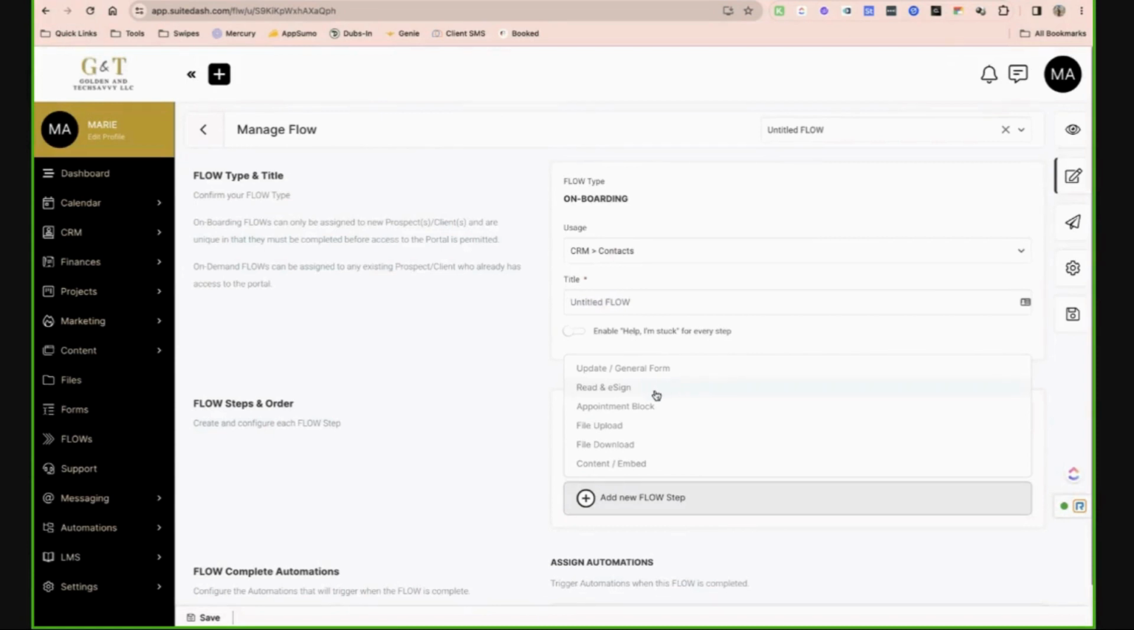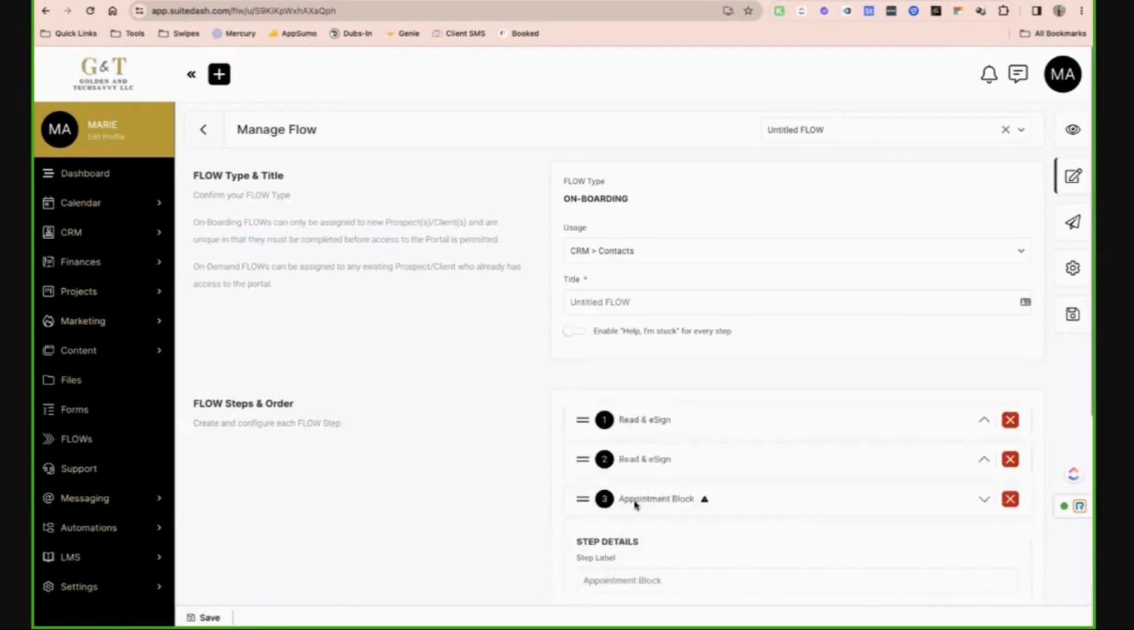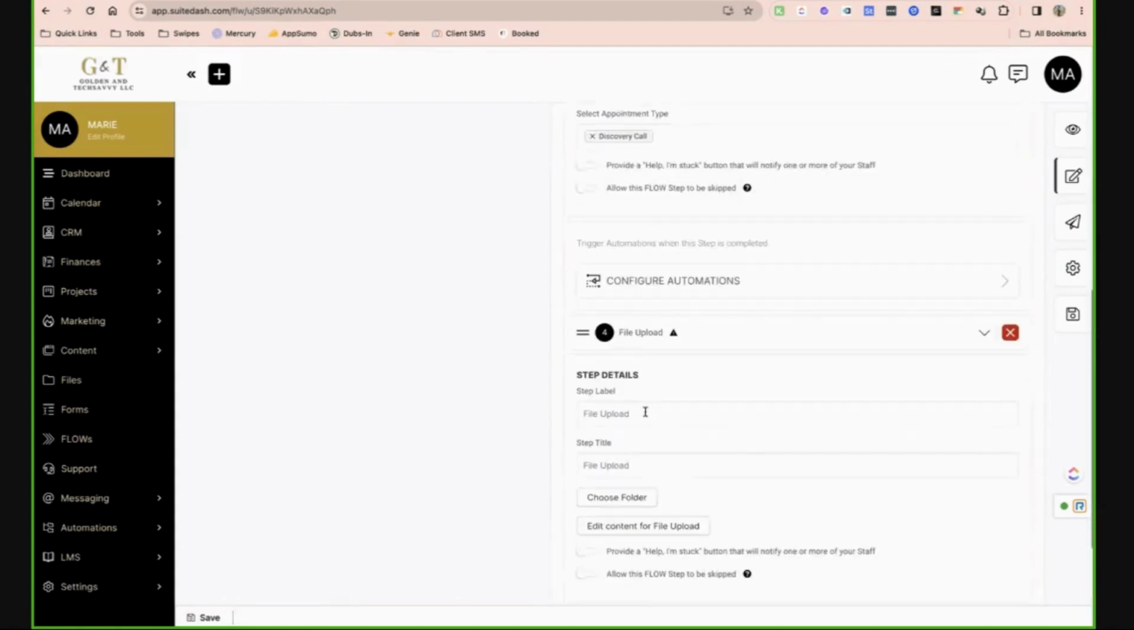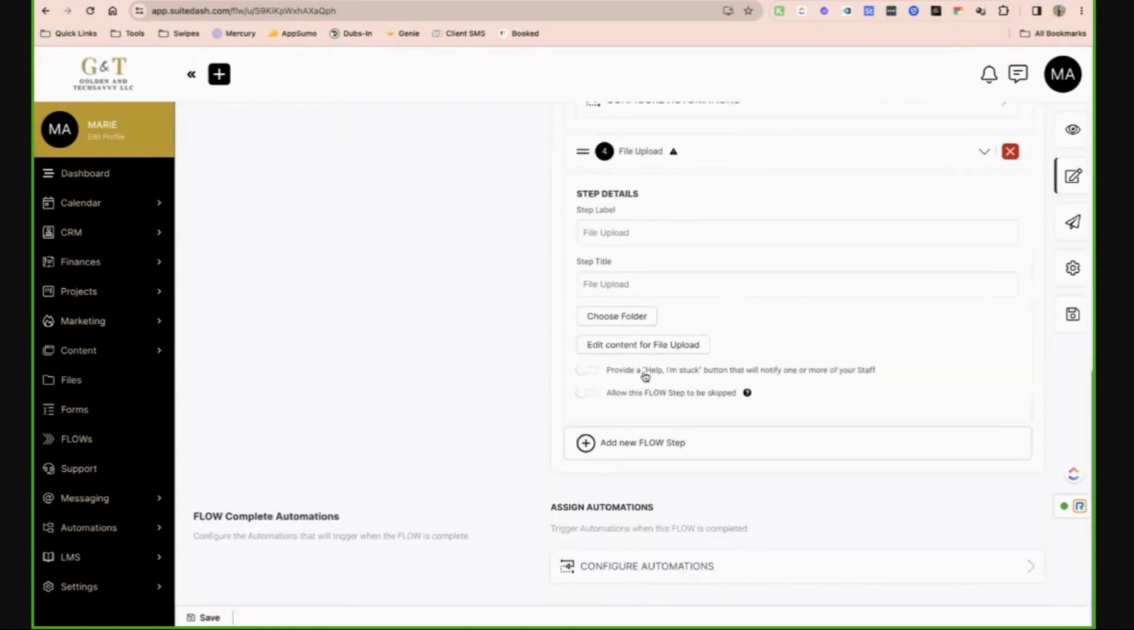You can do the form, you can do the ability to read or e-sign, which you just saw. You can also have an appointment block in here, which allows them to schedule an appointment. I'll just add that so you can see it. You'll have to select the type of appointment they'll have to schedule. You can do file upload, file download. So I'm going to just add certain things so you can see.